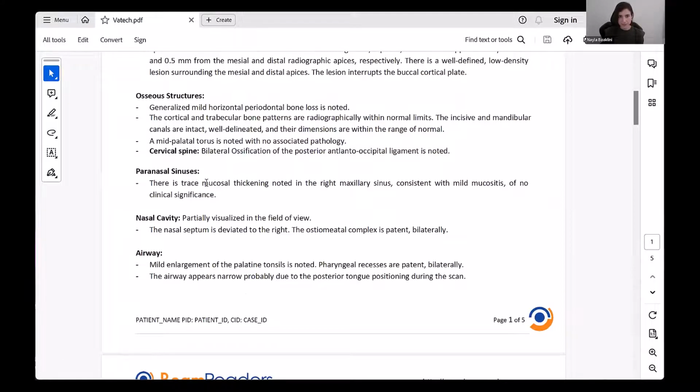Next is the paranasal sinuses. There is trace mucosal thickening in the right maxillary sinus, which is of no clinical significance. The nasal septum is deviated. I always try to mention that, especially if it's severe and blocking the nasal airway. The osteomeatal units, I always mention if they are patent or if they are not visualized.